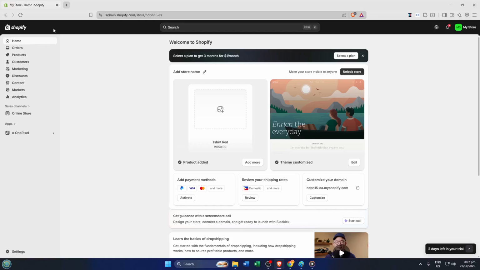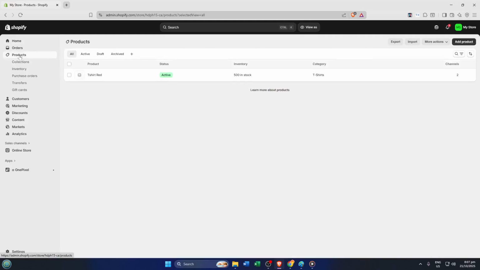Once you're in the dashboard, look for the sidebar on the left. You're going to click on Products. This is where Shopify keeps all your items, but it's also where you organize them, group them, and even create collections. Think of products like the shelves in your physical shop, just digital.